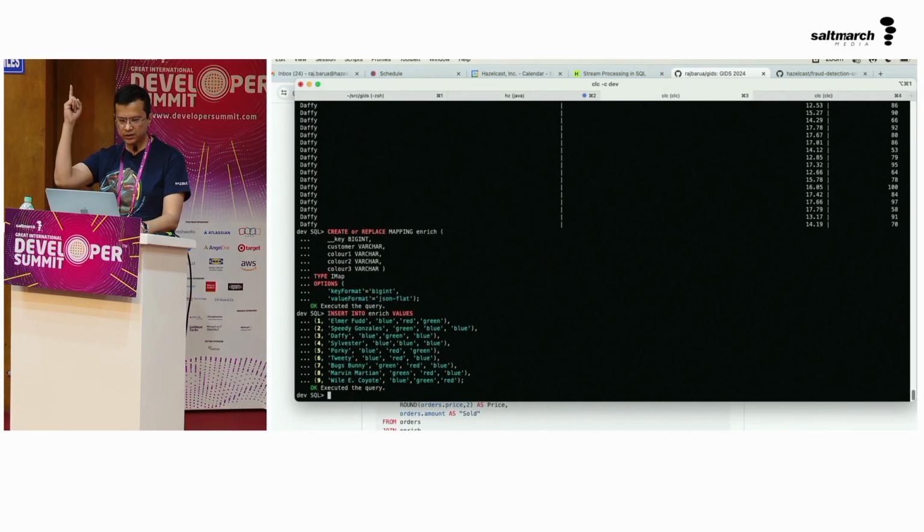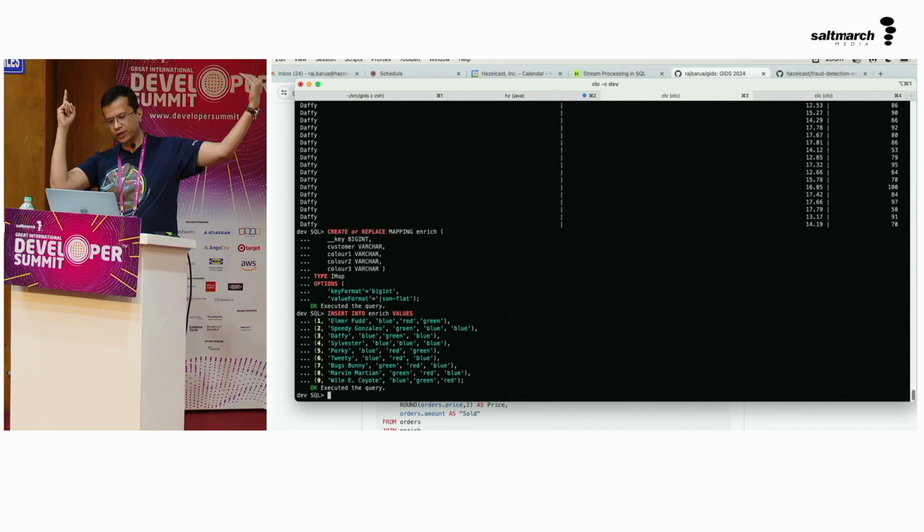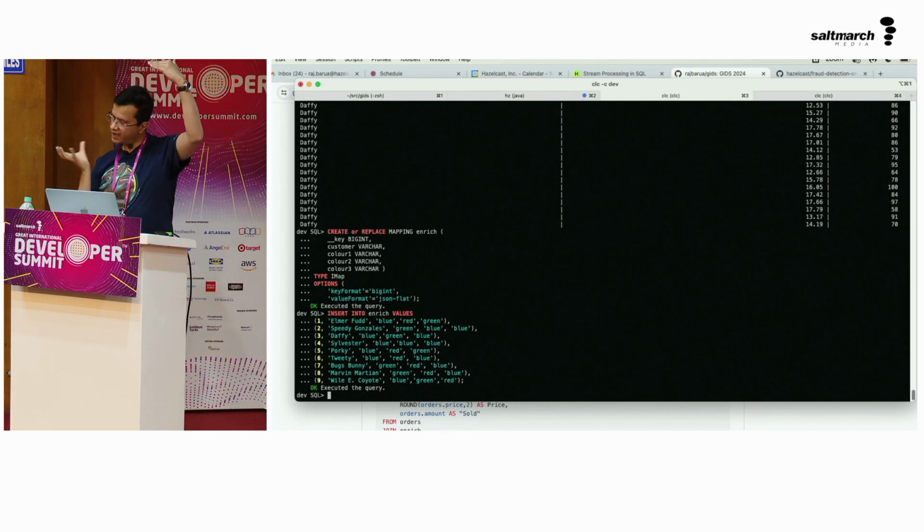Again, just reminding ourselves what I'm trying to do. I am streaming in data from Kafka. I'm creating a map inside Hazelcast. Then I will match the two and push the data out.